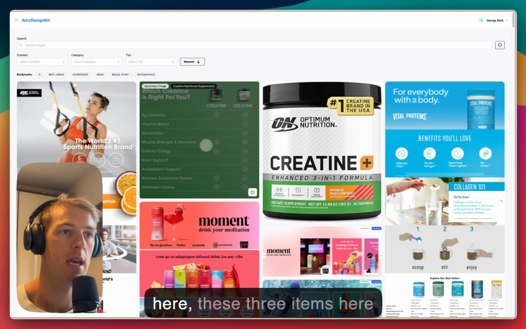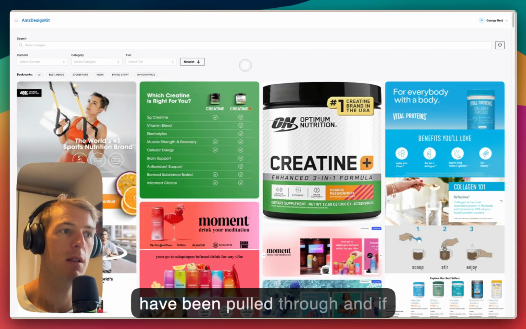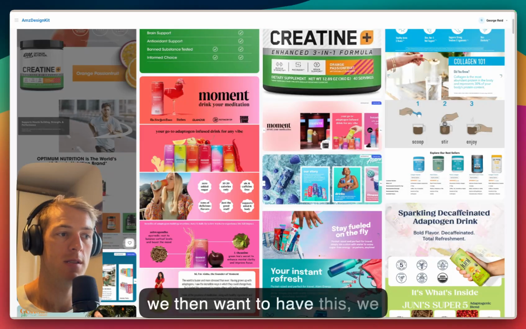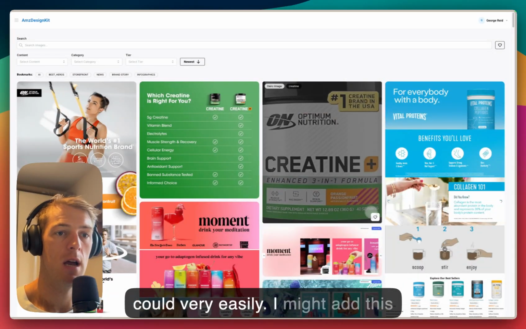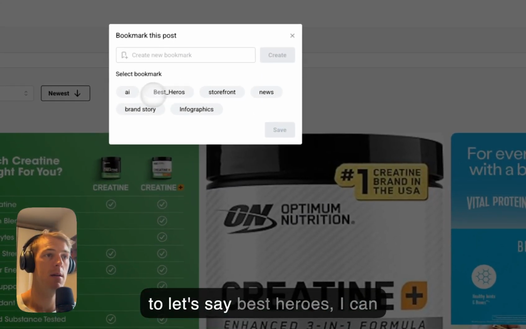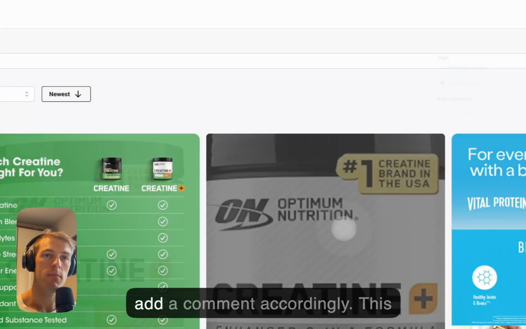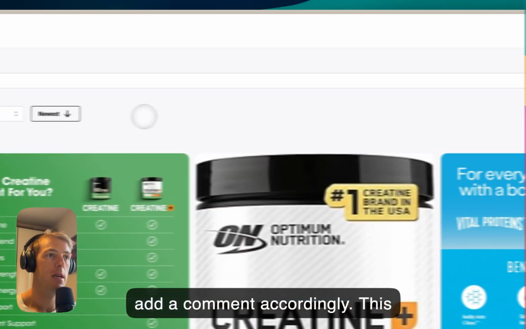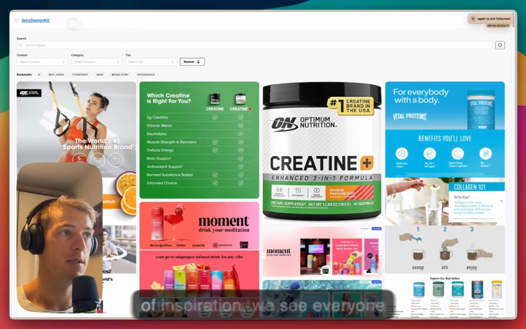But as you can see here, these 3 items have been pulled through, and if we then wanted to have this, we could very easily. I might add this to, let's say, best heroes. I can add a comment accordingly. This is the first part. This is examples and inspiration.